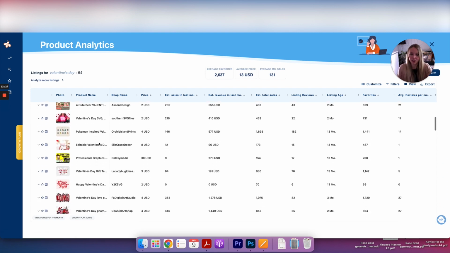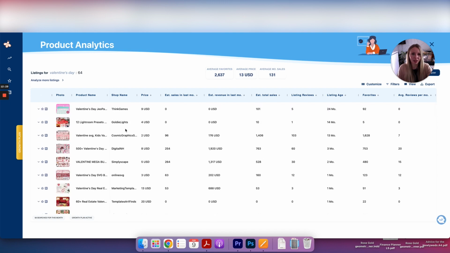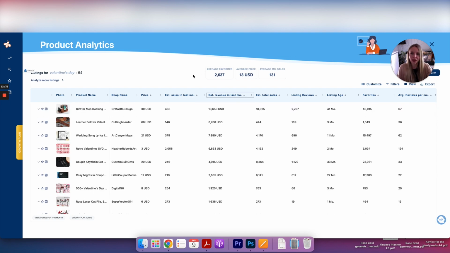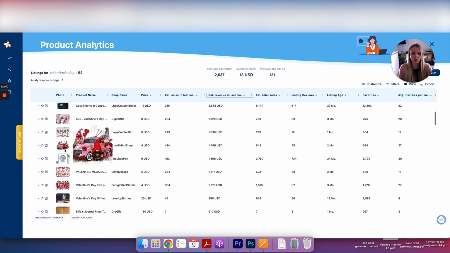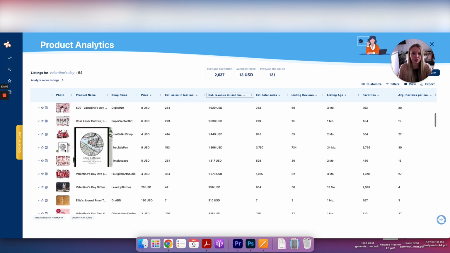But here are all the items from this first page, and let's rank them by revenue. And as you can see, this first one made $13,000 in the last 30 days. And these are some generic Valentine's Day gifts. Oh, this one made $8,000 almost. But here are some SVGs and some other kinds of digital products as well, some physical, but mainly digital.